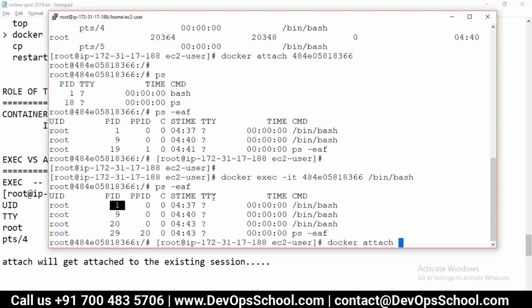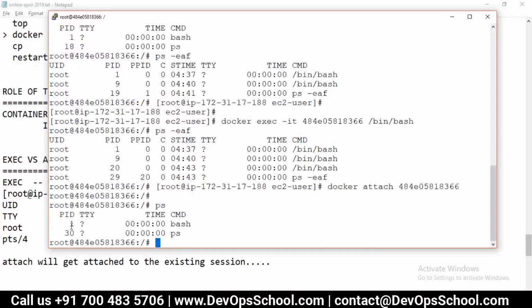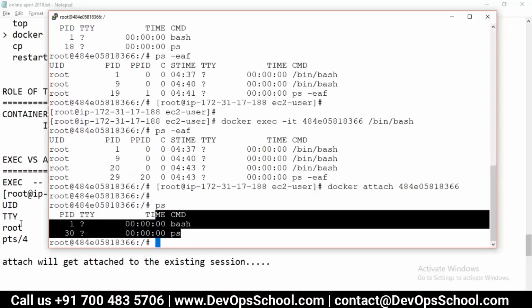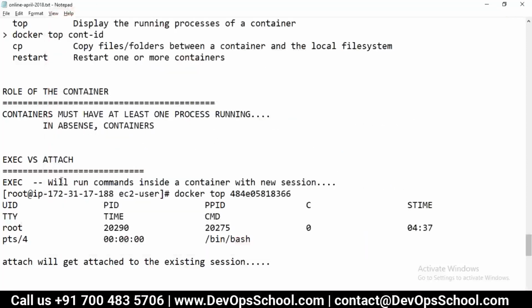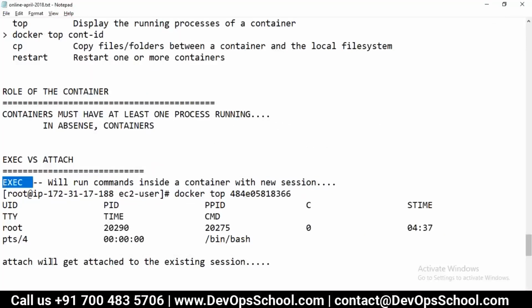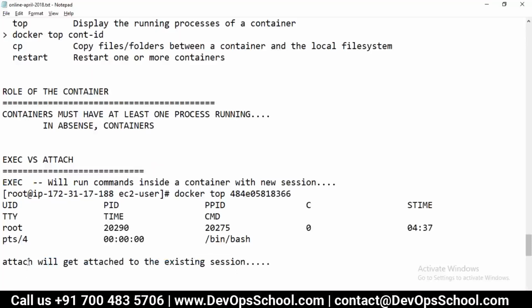Okay, so Docker attach, what is the container ID? Now what is your terminal? Right now the terminal is, yes, see, this is my terminal, which is this one. So instead of creating a different session, a different terminal on each exec, you can attach. Again I'm repeating, if you want to run any command inside the container with a new session, use exec. If you want to attach to the existing session, use attach. It will save CPU and RAM. Is that clear?